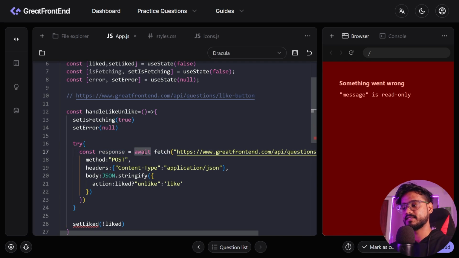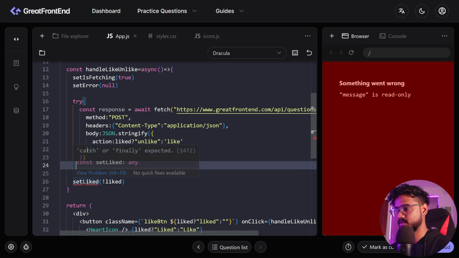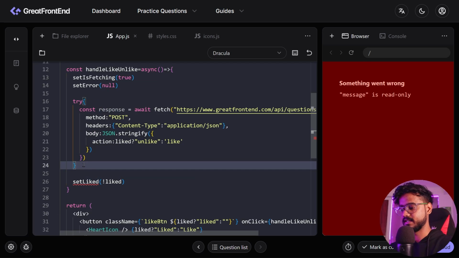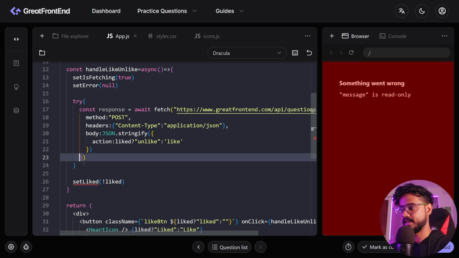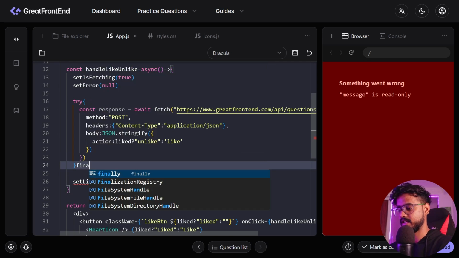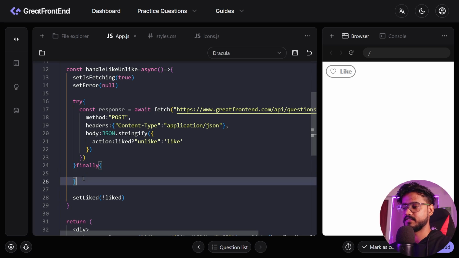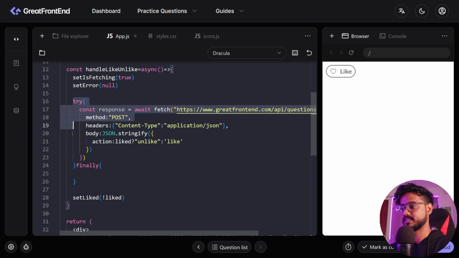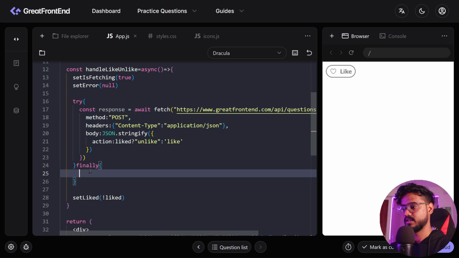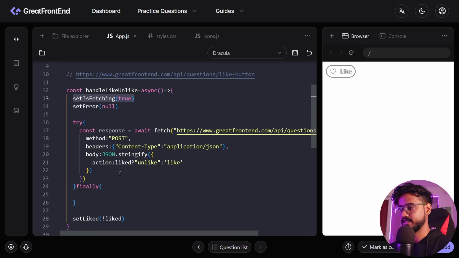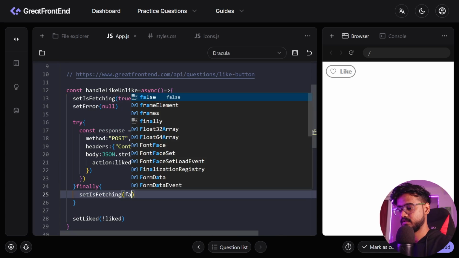But since we're using this await keyword over here, we need to make this function an asynchronous function. So now, after this, also what's the issue over here? Catch or finally expected? Okay. So either we're supposed to write catch over here or finally, but we're going to handle our error inside of this try block. So I'm going to add finally block over here. And inside of this finally, as you already know, this finally block is going to run, doesn't matter if this try block succeeds or fails. So inside of finally, I'm going to set is fetching to false.